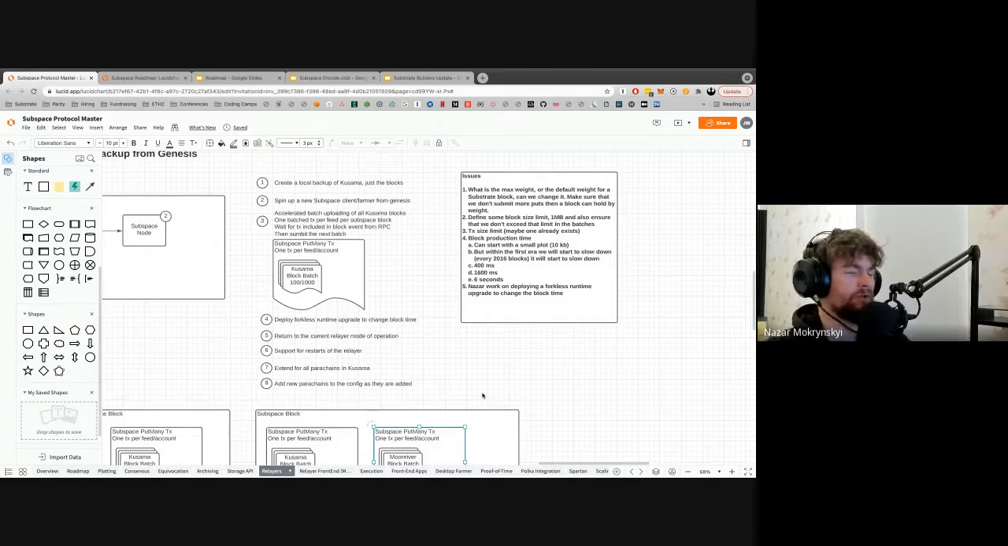I haven't tried to actually modify it on the fly, but the worst case, I think we can just do a runtime upgrade. That should be supported. So we can just upload everything we want and then do a runtime upgrade, and it will change the block time. Okay.